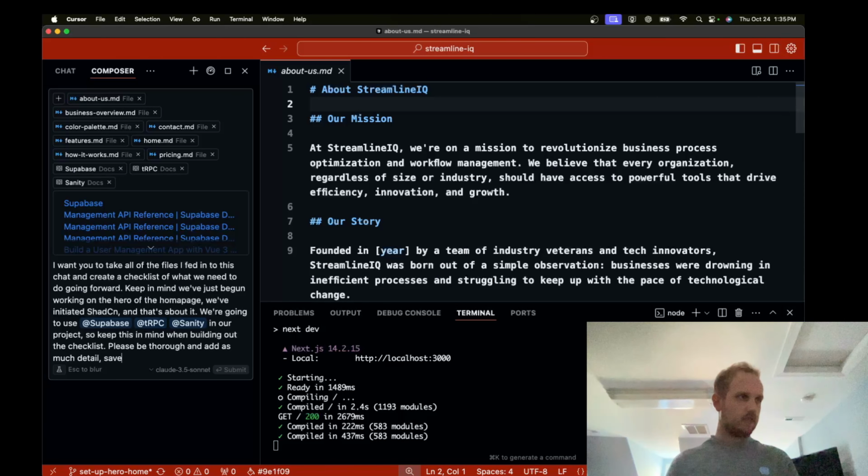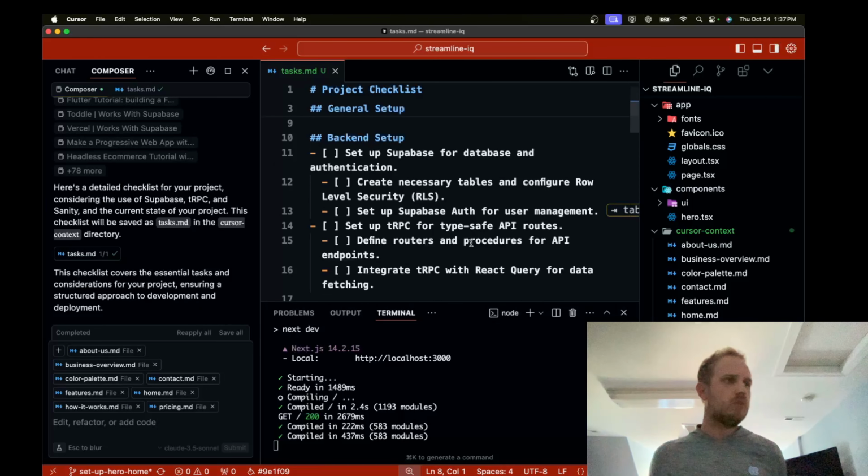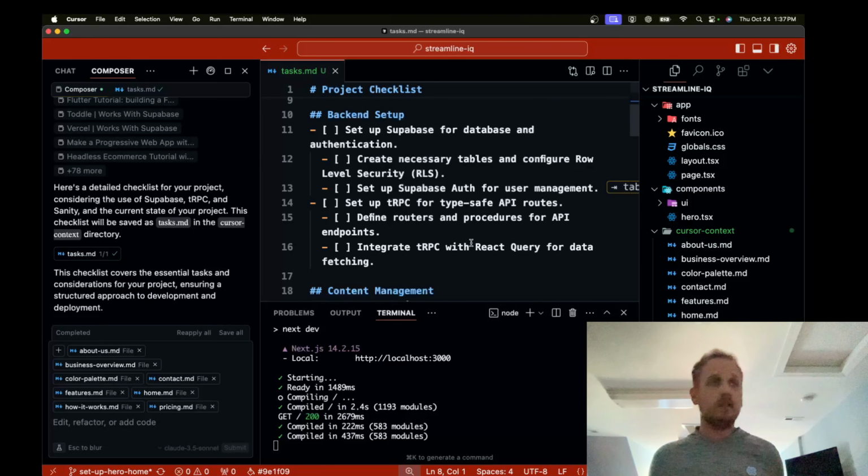Backend setup. Set up Supabase for database and authentication. Probably not going to have authentication here. Maybe we will. Create necessary tables and configure RLS. That's fine. Set up Supabase auth for user management. Again, I'm not sure if we're going to do authentication here, so we'll put that on the back burner. We could, for sure, and there are different methods to do authentication. Supabase has its own authentication. There are other packages that you can build in as well.